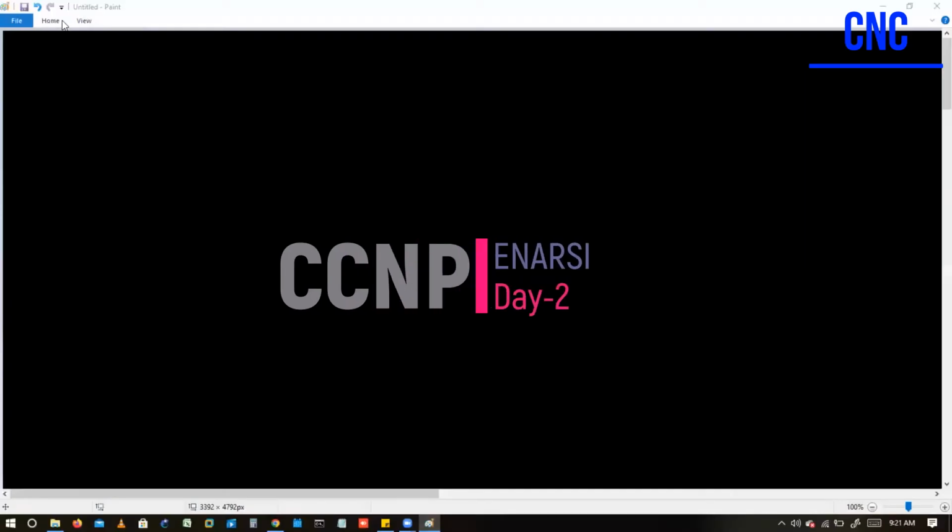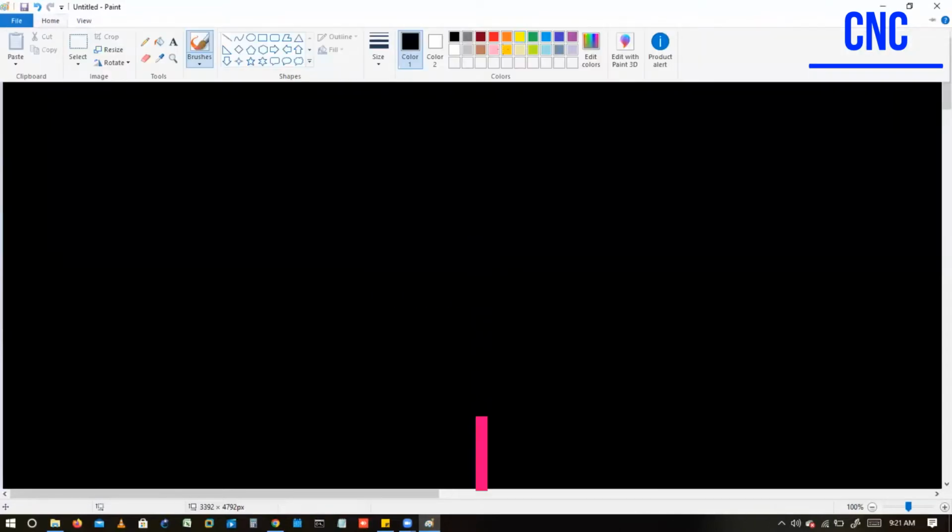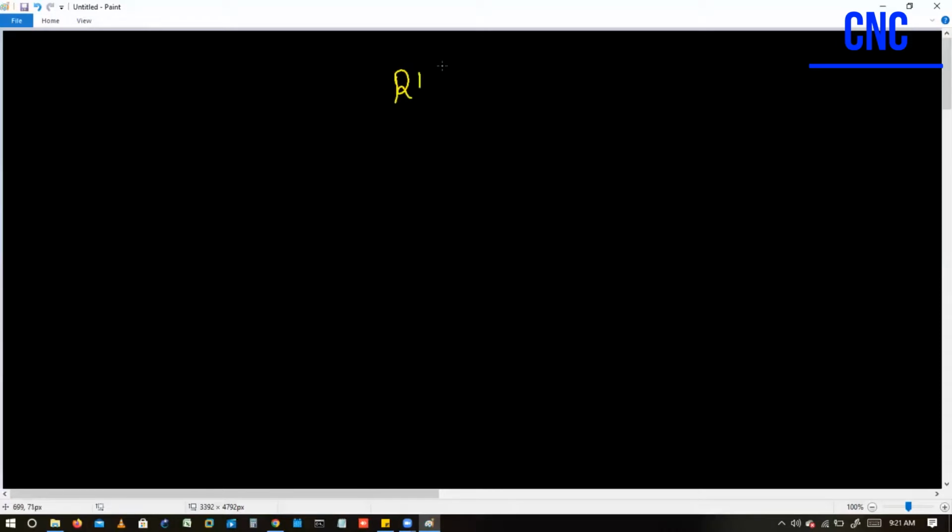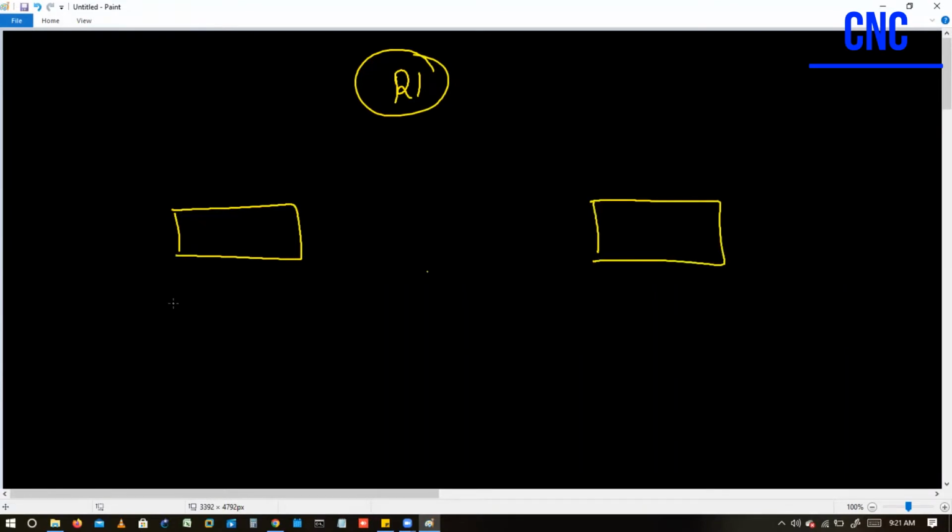Before that, we will discuss a packet flow with some routers. Let's assume we have a router 1 here, a switch over here, and another switch over here, right? And we have one more PC connected here, and one user connected here.